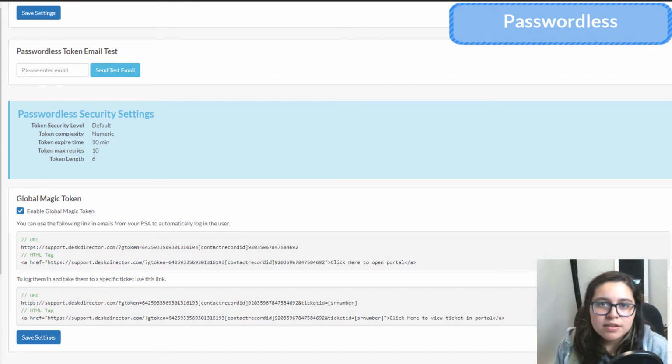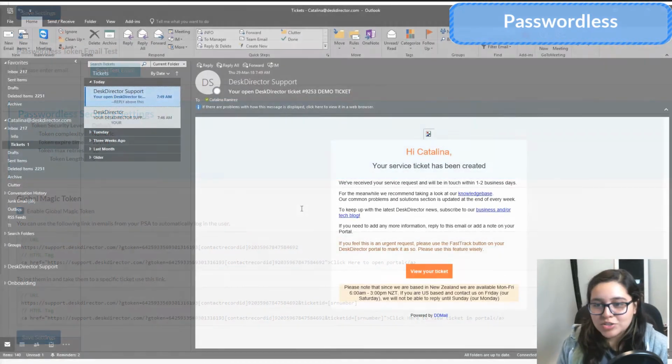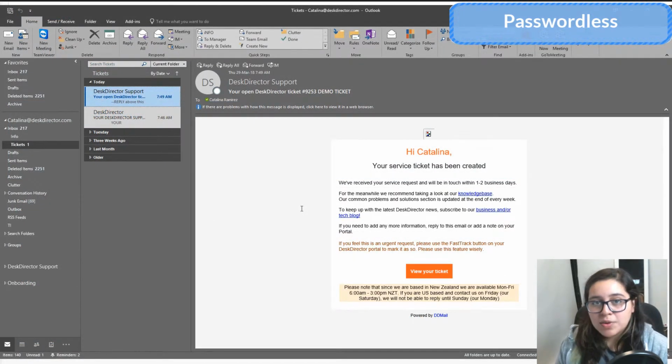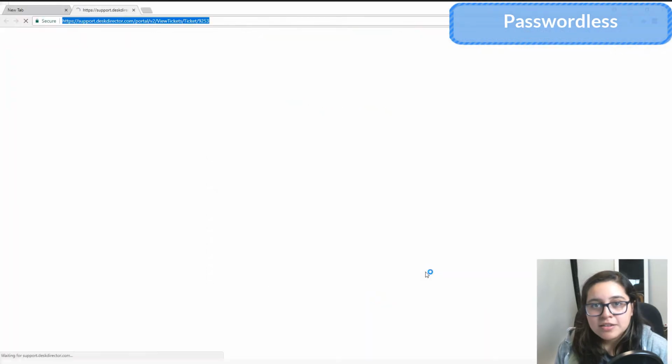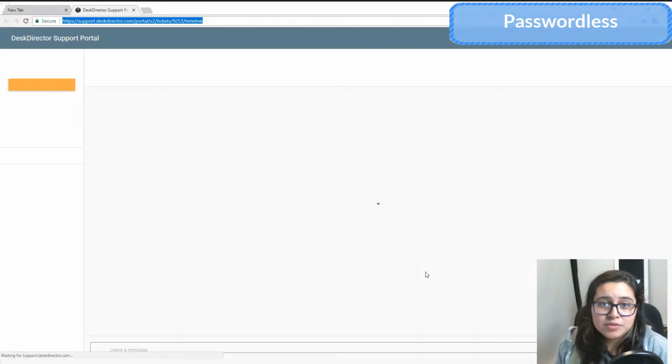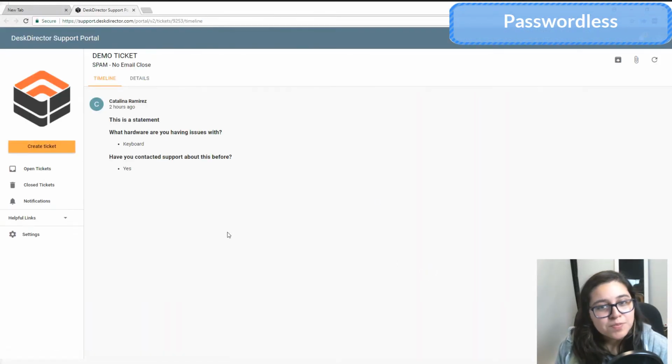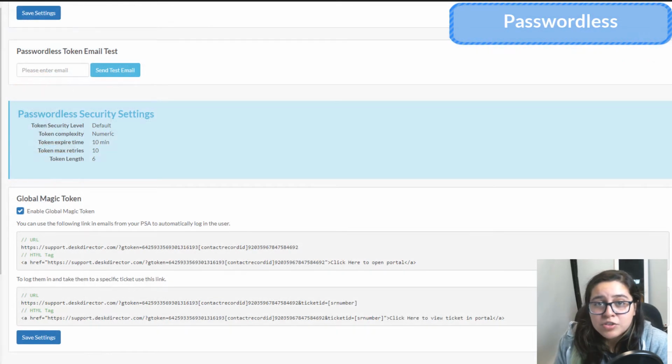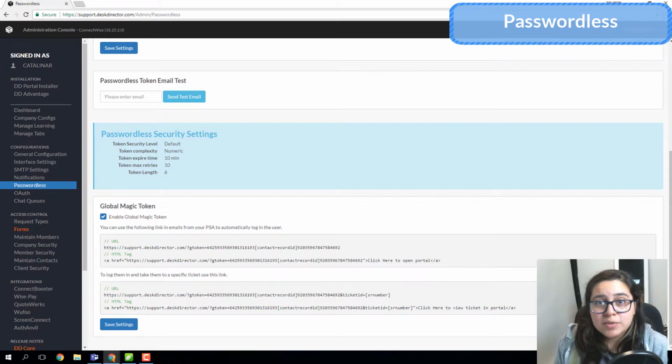At the bottom of this page, we have the Global Magic Token. The Global Magic Token is a link that allows clients to click and be taken to the web version of DeskDirector, logged in as their user, and viewing their tickets. As you can see here, I've gotten an email, I will click the link, and now I'm inside the portal. So it's not entirely necessary for you to use this. However, we highly recommend it to increase the uptake of the portal.